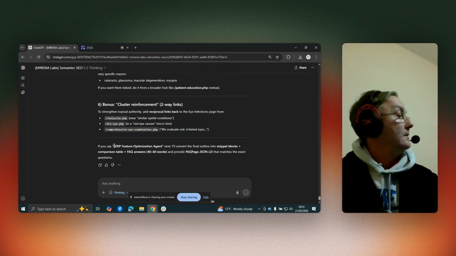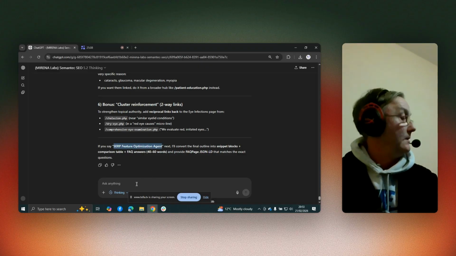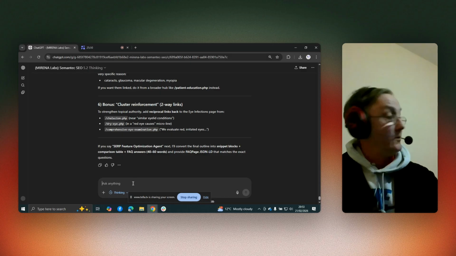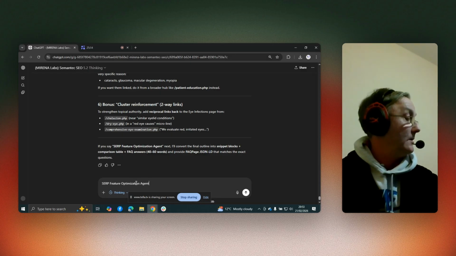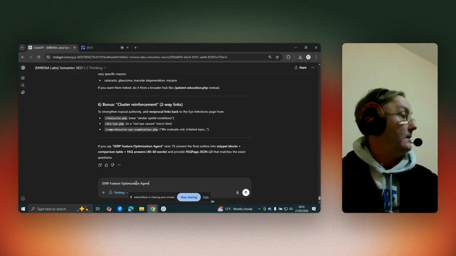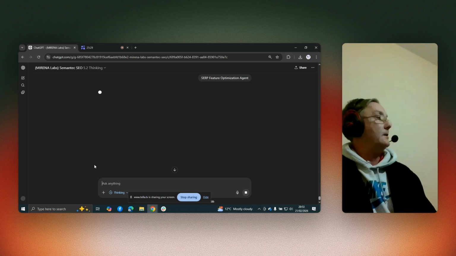So the next step is the SERP feature optimization agent. This one will be kind of self-explanatory. It's actually one of Mirena's strongest points: winning SERP features. It's been an absolute beast at that for me with clients and projects I've been working on. And you can win SERP features very quickly as well, so you're not waiting so long to actually show up.